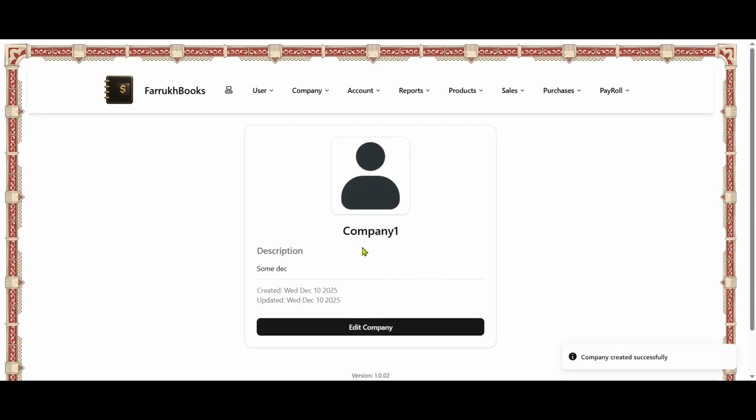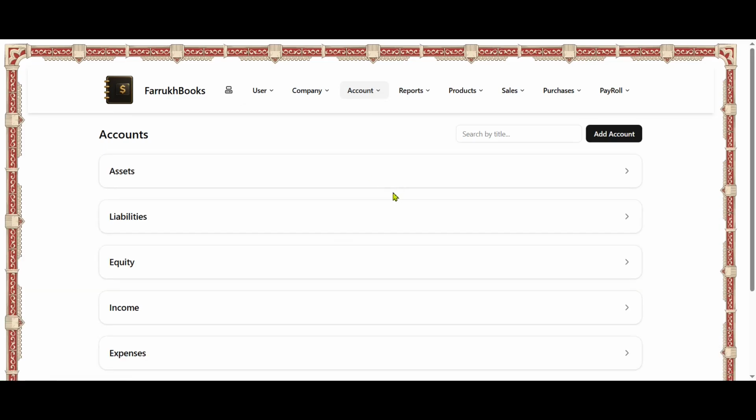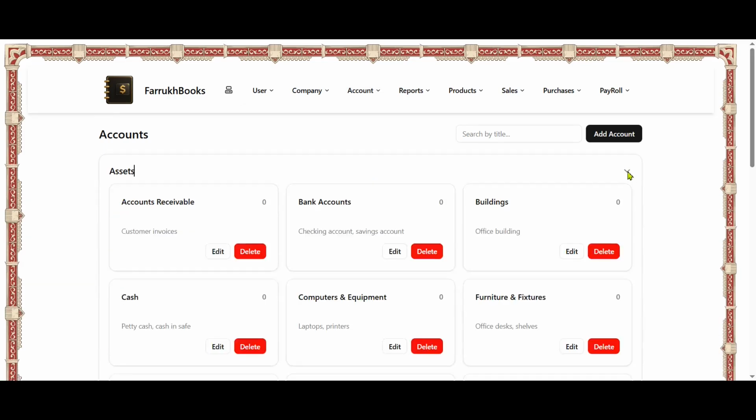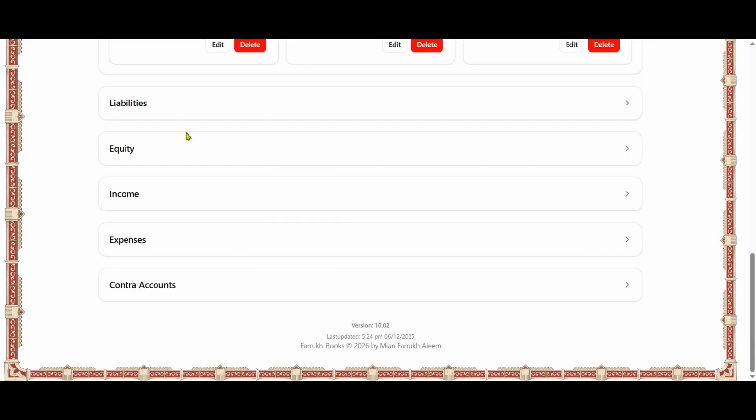As you can see in the dialog, we have the company name and description. If we go to Accounts, List Accounts, we will see all the accounts here: assets, liabilities, equity, income, expenses, and contra accounts.